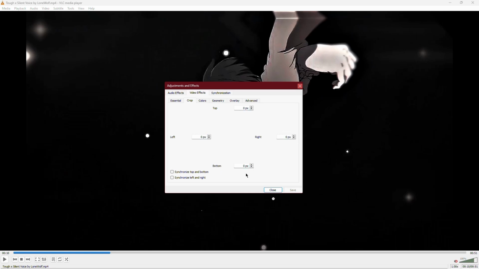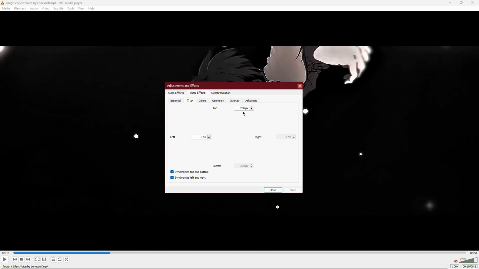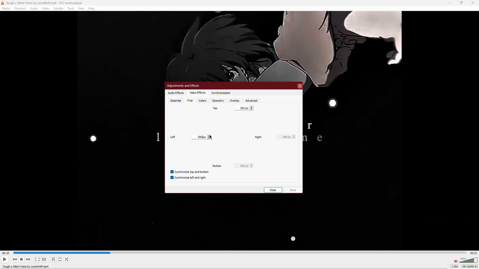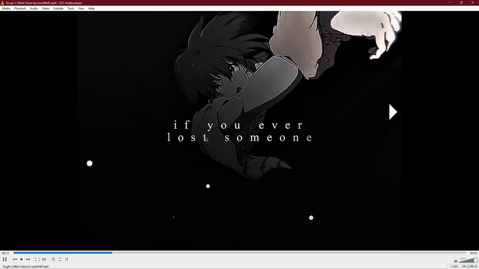If you want to crop evenly on all sides, check the box that says Synchronize top, bottom, left and right. This will ensure that the crop is applied uniformly around your video. Now enter the values in pixels for the amount you want to crop. For example, you might enter 200 pixels for the top and bottom and 500 pixels for the left and right. As you adjust these values, you'll see your video being cropped in real time.